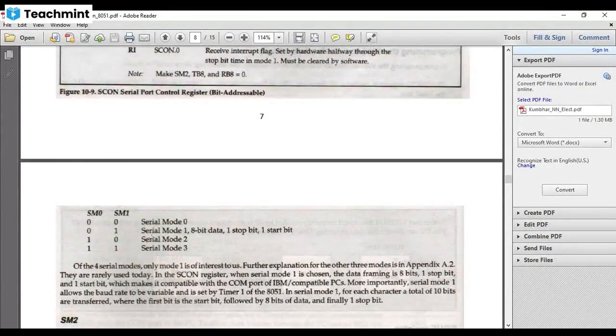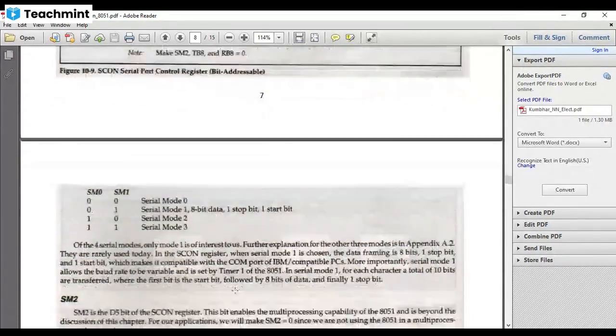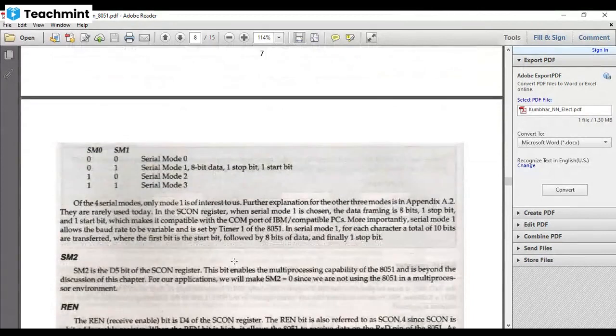That is serial mode 0. Then you have serial mode 1, which is 8-bit data, 1 stop bit and 1 start bit. Then you have serial mode 2, and 1 1 is serial mode 3. Normally mode 0, mode 2 and mode 3 are rarely utilized. Normally we utilize mode 1, because it is 8-bit data, 1 stop bit and 1 start bit. So we are going to utilize that.